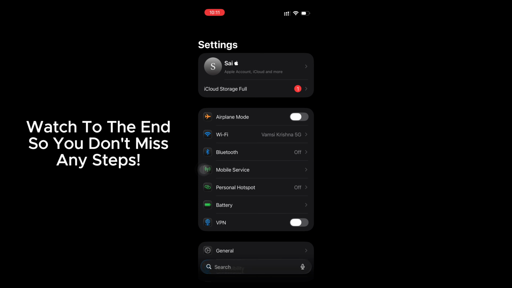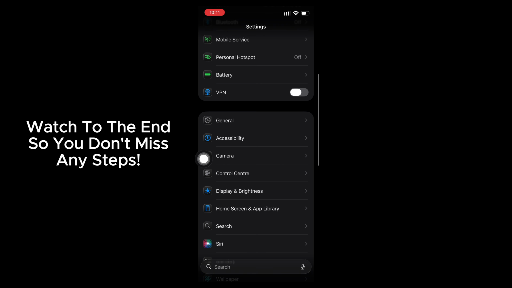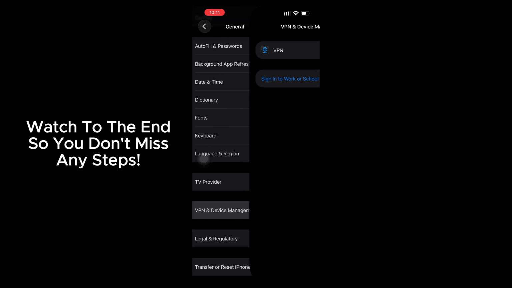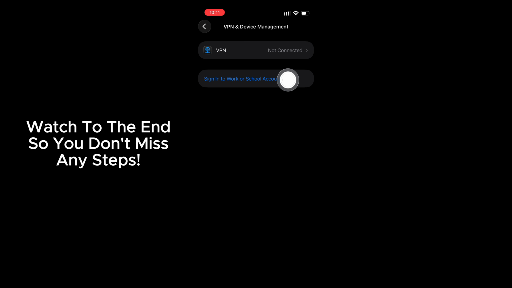Next, check for malicious configuration profiles. Profiles are meant for workplaces or schools, but bad actors sometimes use them to change settings or push unwanted apps. Go to Settings, tap General, then VPN and Device Management. If you see a section for configuration profiles, open it and look for anything you don't recognize.